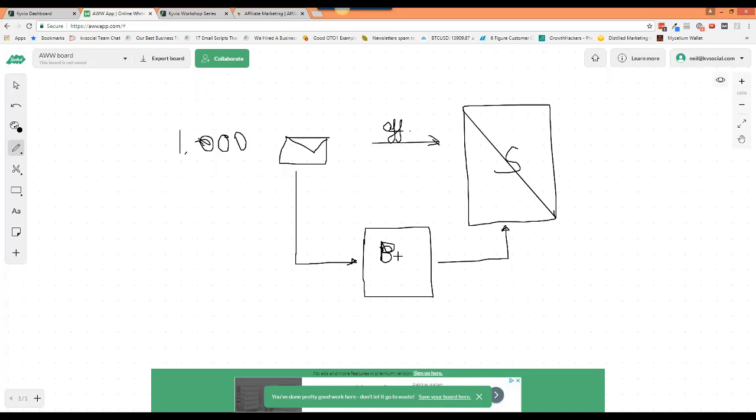Another cool thing, and this is a little bit advanced, another cool thing you can do is retargeting, right?